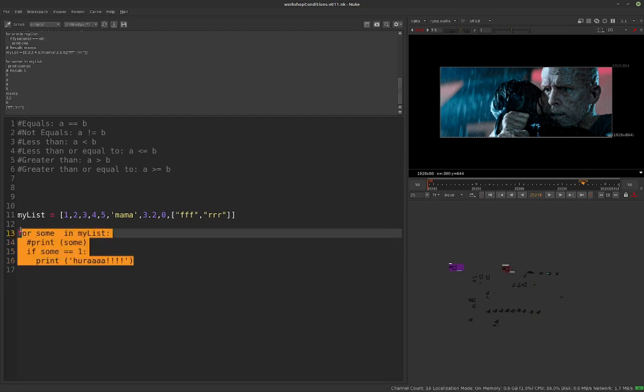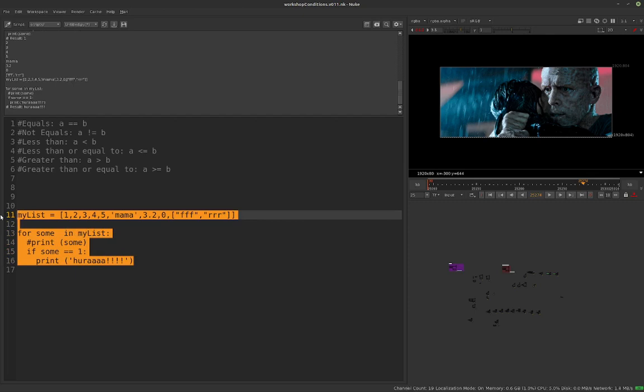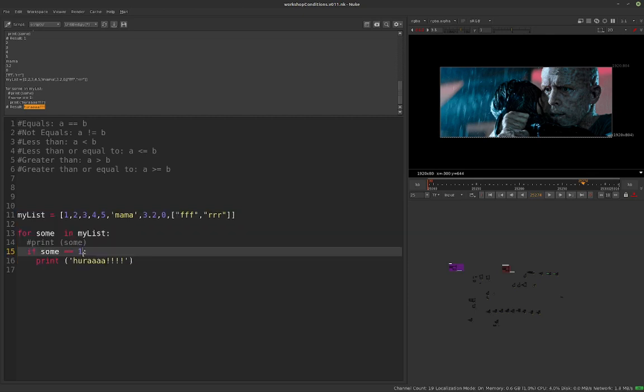Again, I'm selecting this, and as you can see, our result is hurrah, meaning one of our members actually equals 1. We found that there is a 1 which is 1. We also can say print some. If I print some, what will it be?